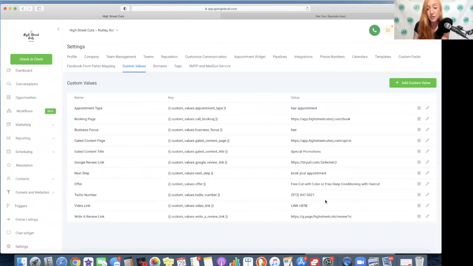Your phone number for your business, your review link, etc. These are all things that are included, and every individual snapshot is going to have its own custom values based on what is utilized inside that strategy or snapshot. So again, one more example of how simple this can really be with this snapshot package.